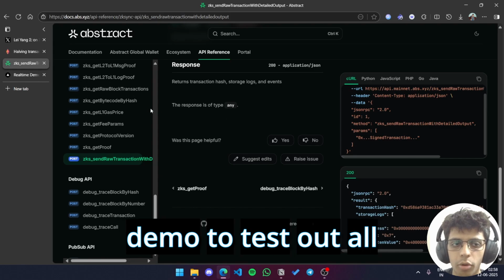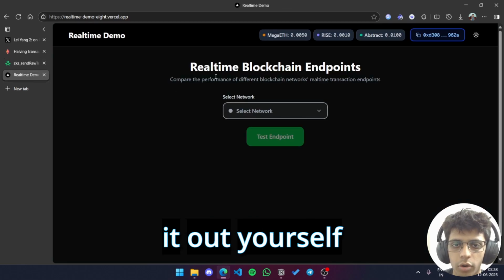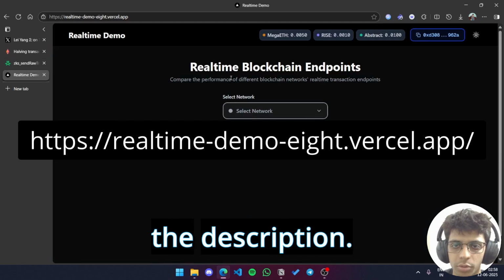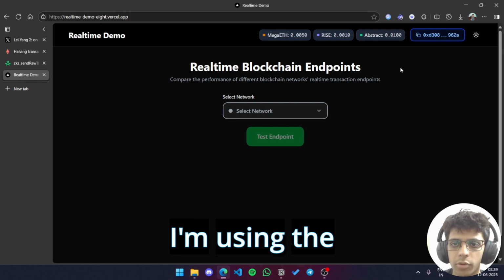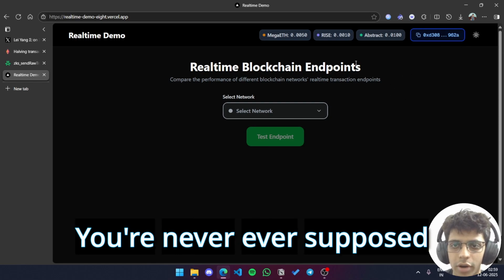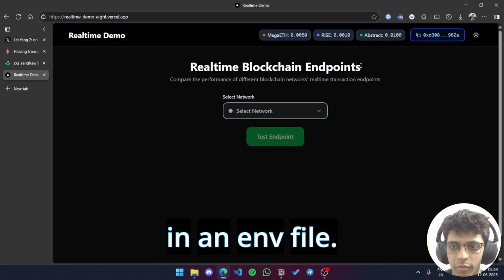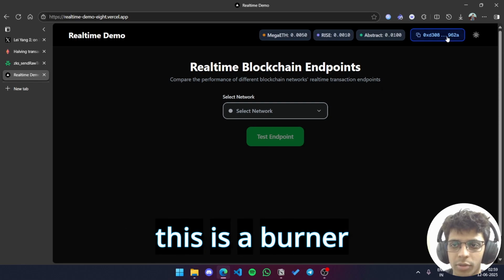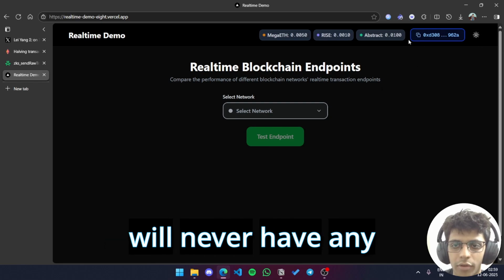Anyway, I prepared a demo to test out all these endpoints, and you can try it out yourself at this link, which I'll also put in the description. So in my environment variables, I'm using the private key of a burner account, and I'm never going to put any mainnet funds in this. You're never ever supposed to put your private key in an env file. The only reason I'm doing it is because this is a burner account, and I know for sure that this will never have any mainnet funds.